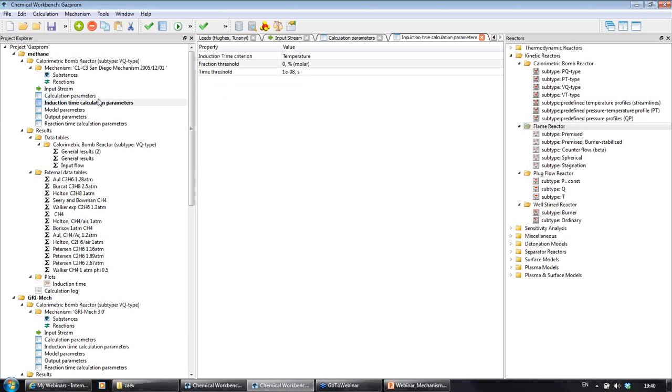induction time calculation parameters, which means that our software can automatically calculate ignition delay time and reaction time based on the kinetic curves. The only parameter which the user should provide is a criterion for calculation of the ignition delay time. In my case, it is a maximum rate of the heat release, which is specified by parameter temperature. A similar thing is for reaction time calculation, and output parameters is just to specify to the solver how many points in time I should put in my final table.